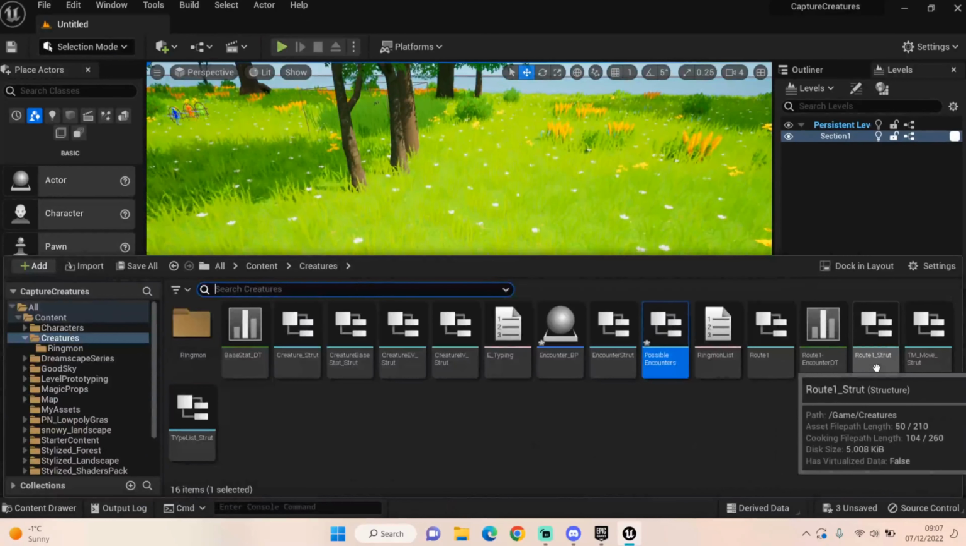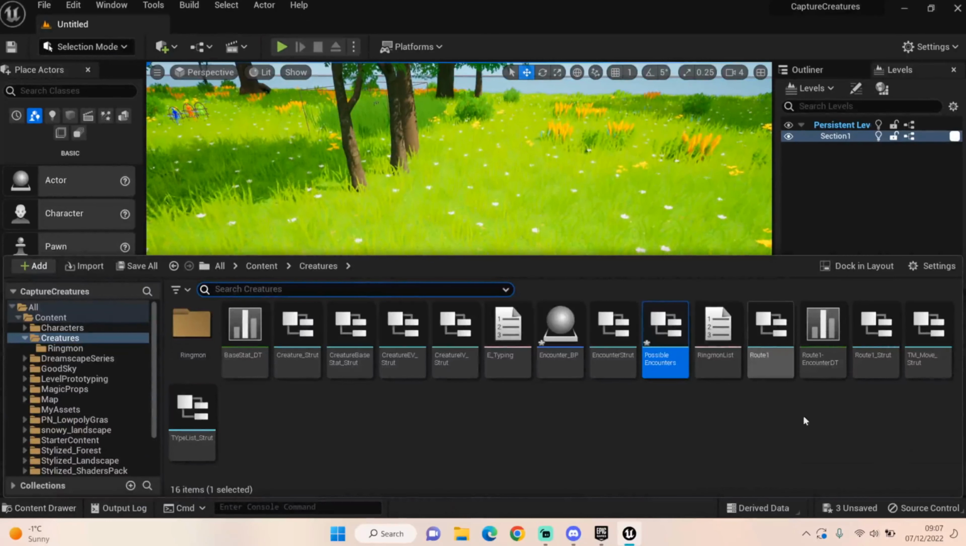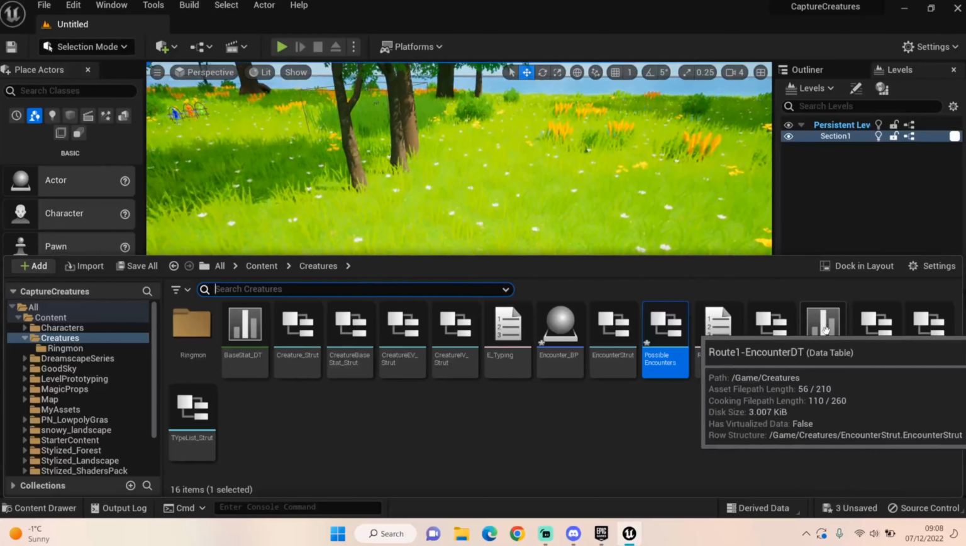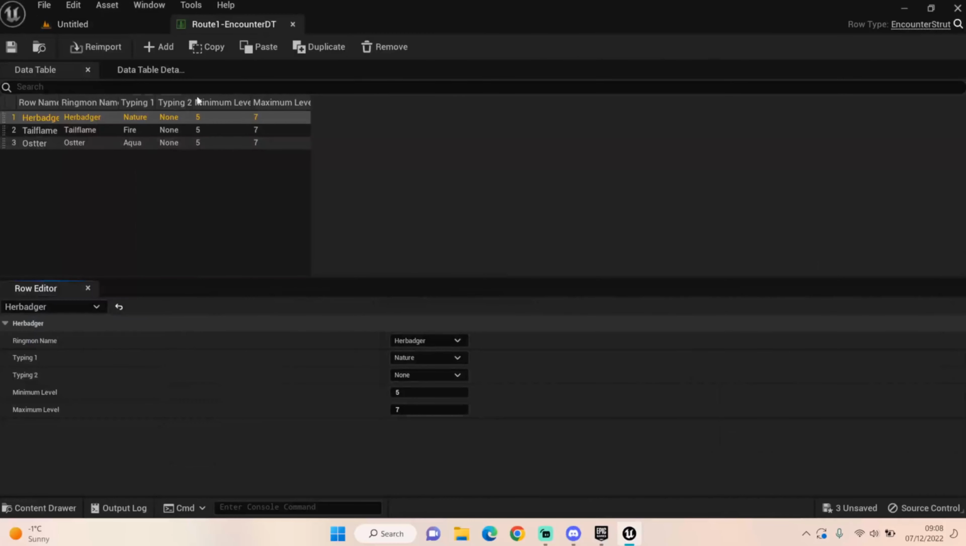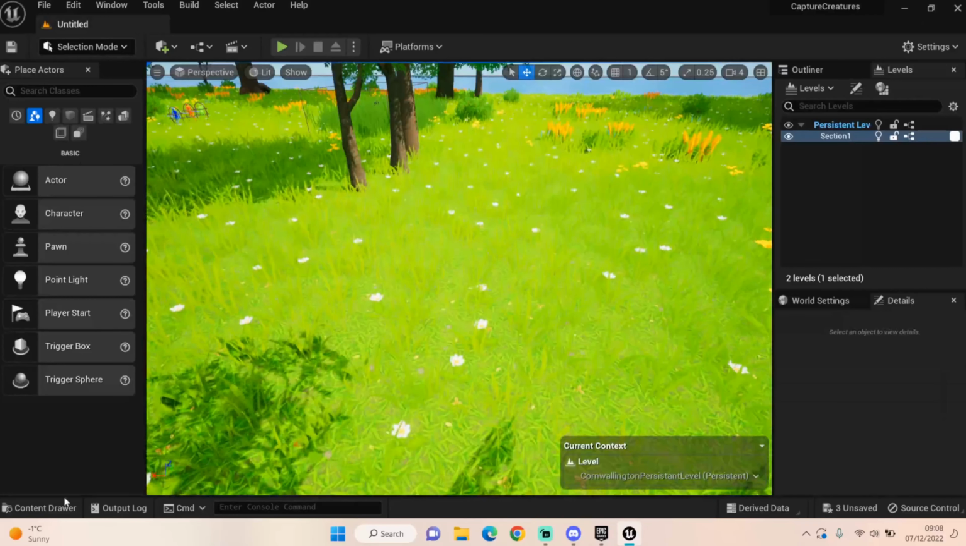The other thing that's changed is I don't believe I'm using these route 1 and route 1 structs anymore, so I probably will delete those out. We do have route 1 data table, which is what that encounter thing is, and it's got the row names and Ringmon names again, typing 1, typing 2, minimum level, maximum level. Again, I don't think I need the Ringmon name in there because it reads the row name from here. And again, you'll see this working in a minute. So that's the new setup with a lot of this sort of stuff.